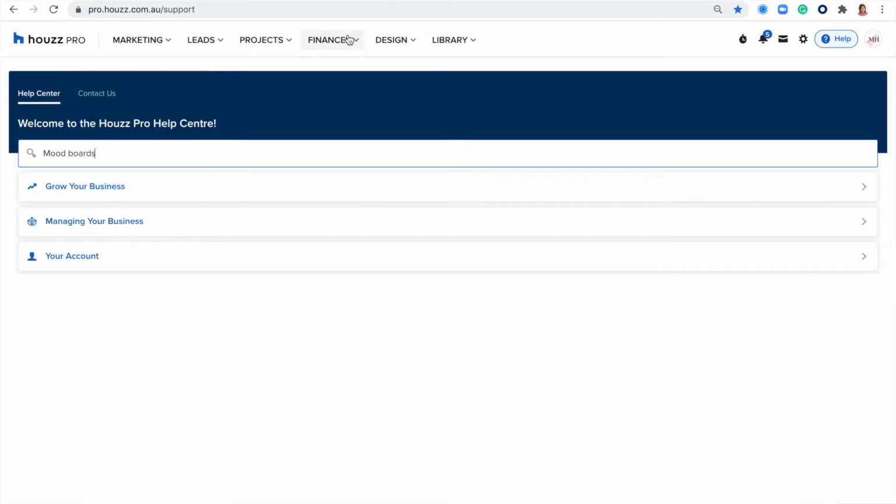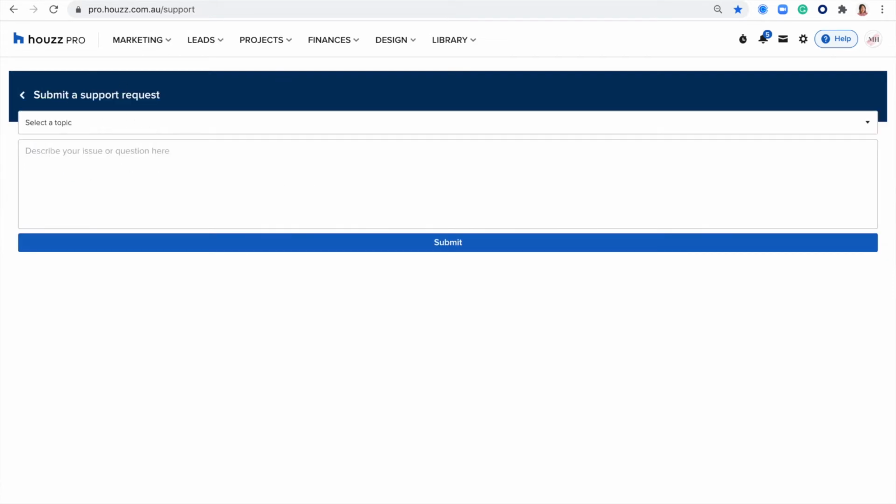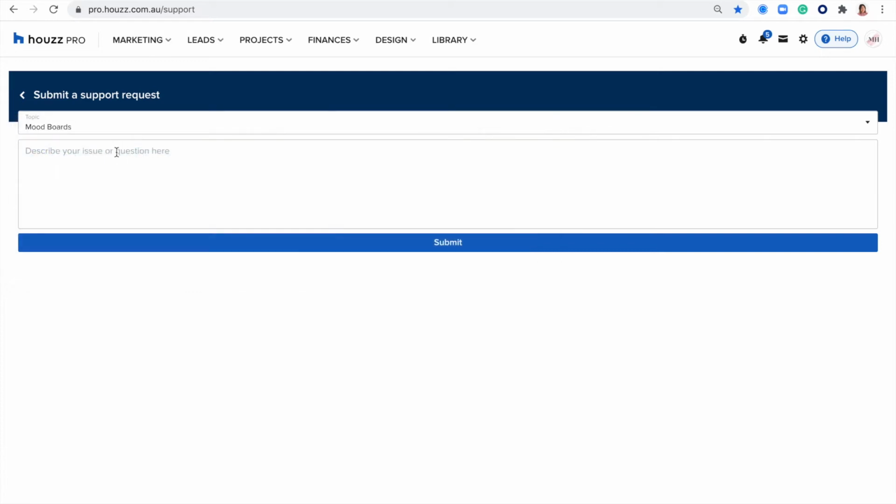However, of course, if you're not able to find what you're looking for or you do need to contact support, all you need to do is click the Contact Us, submit a support request, and here you'll be able to see you can fill out a form. So you can select the topic that you're after. Again, it might be mood boards, and put in the details. All of these tickets do directly come through to the support team, and we have a sophisticated ticketed system that allows our reps to get back to you in a timely manner.